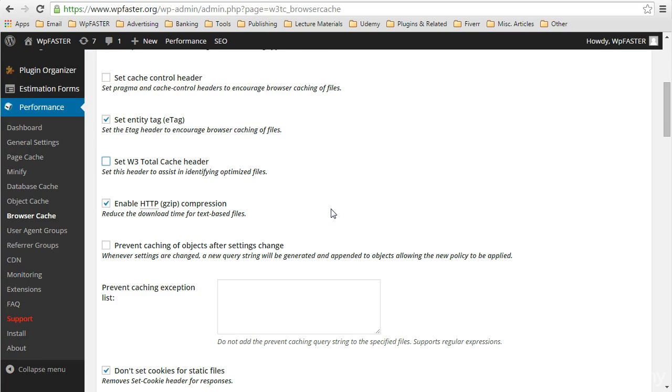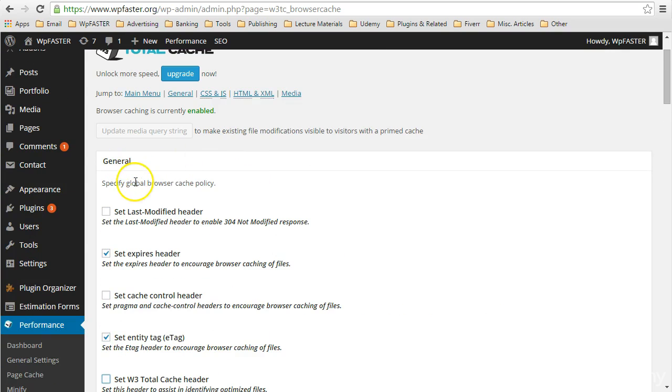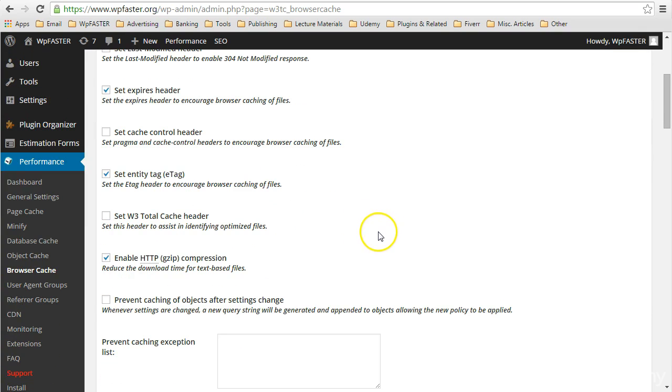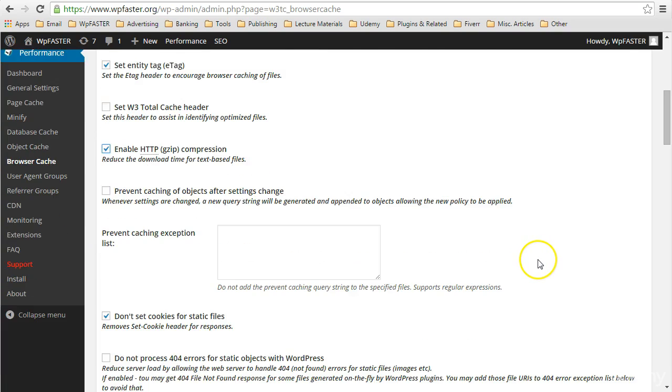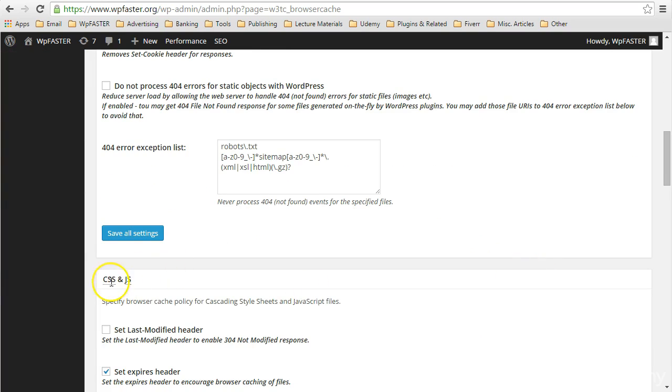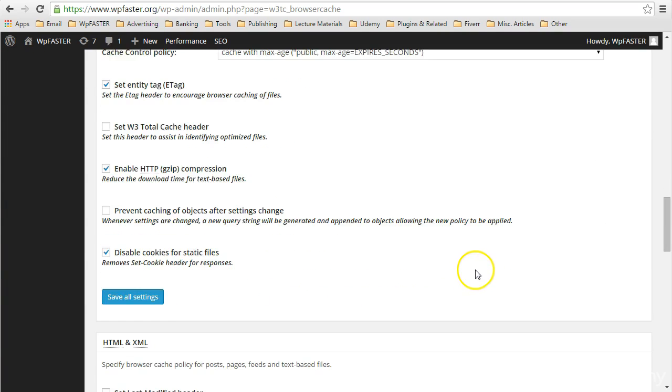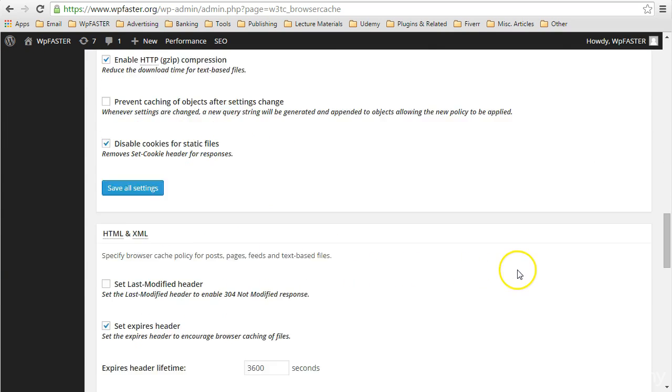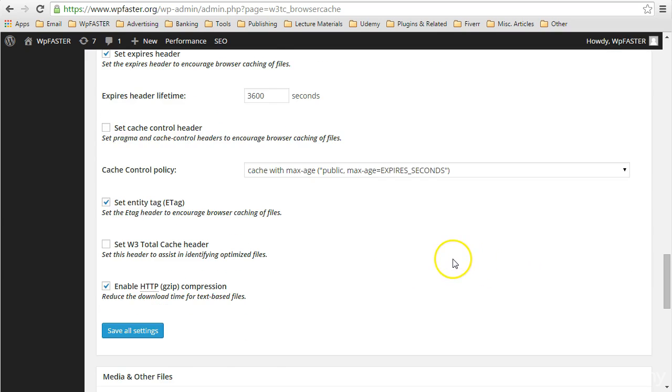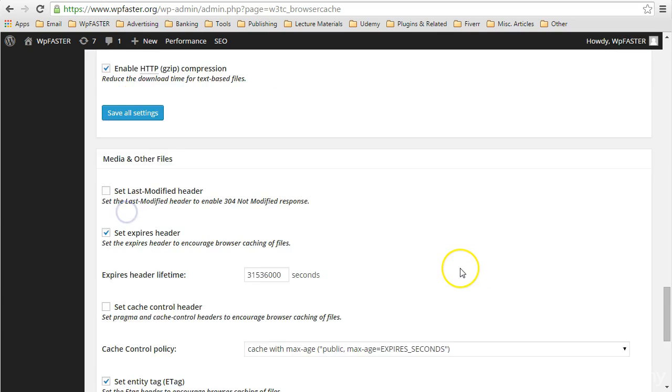Now remember gzip compression. This is where we enable that. This would be applied globally here. Again, settings in the general section are applied globally. So by enabling gzip compression here, we are enabling gzip compression for CSS and JavaScript, HTML and XML, and media and other.